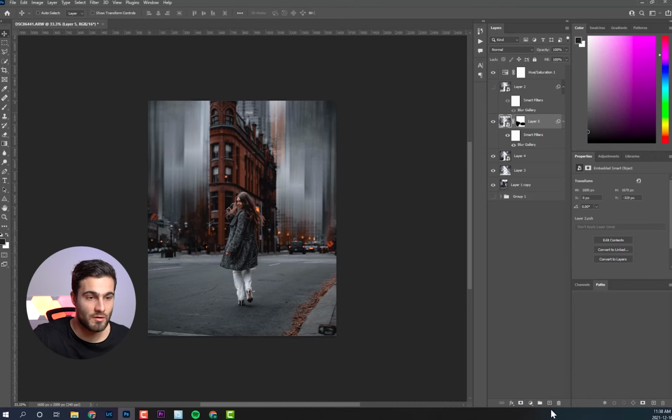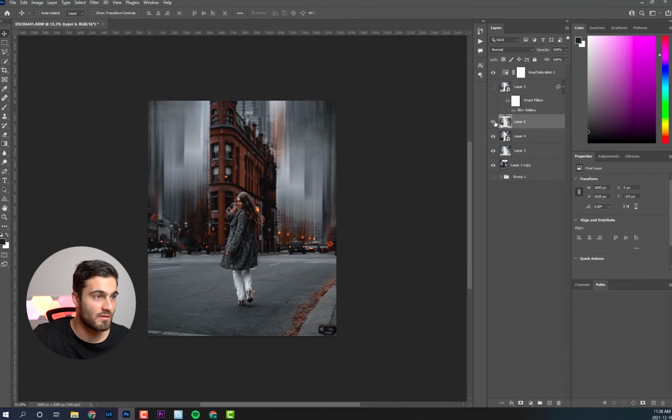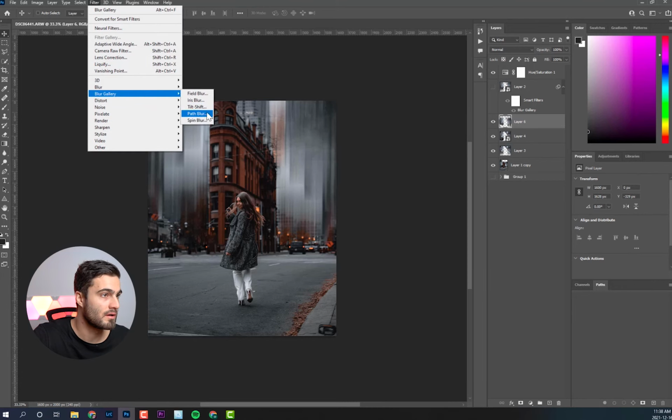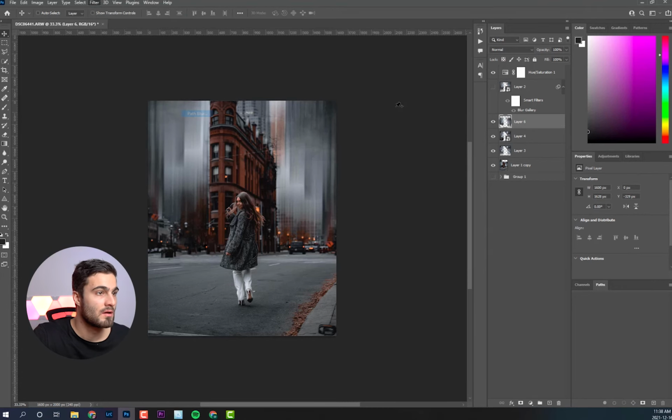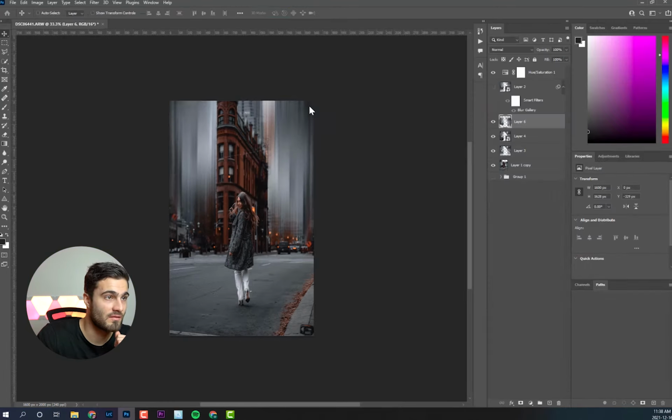And I think what you can also do, just see if we merge these layers. So now we have this filter, blur gallery. So I think I did double blur it. I'm trying to remember exactly what I did last time, but I can see that it still doesn't even want to blur this top piece here.